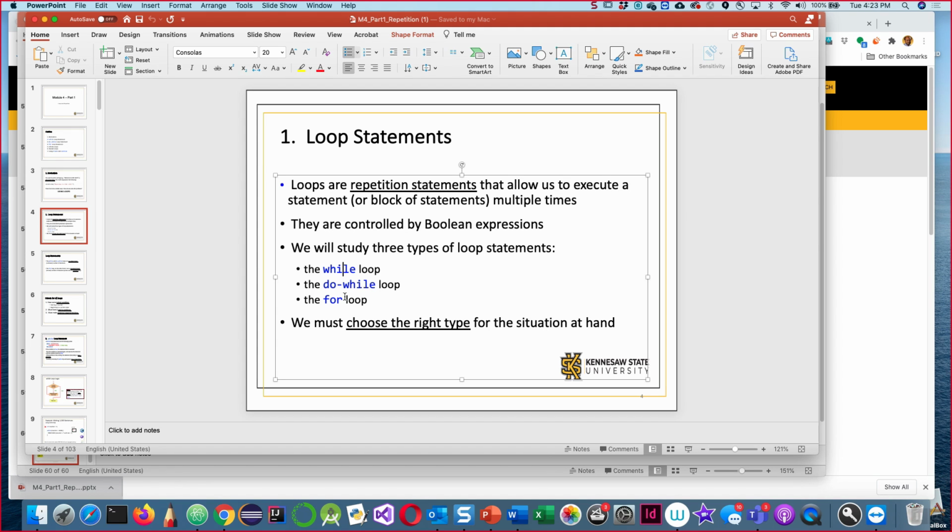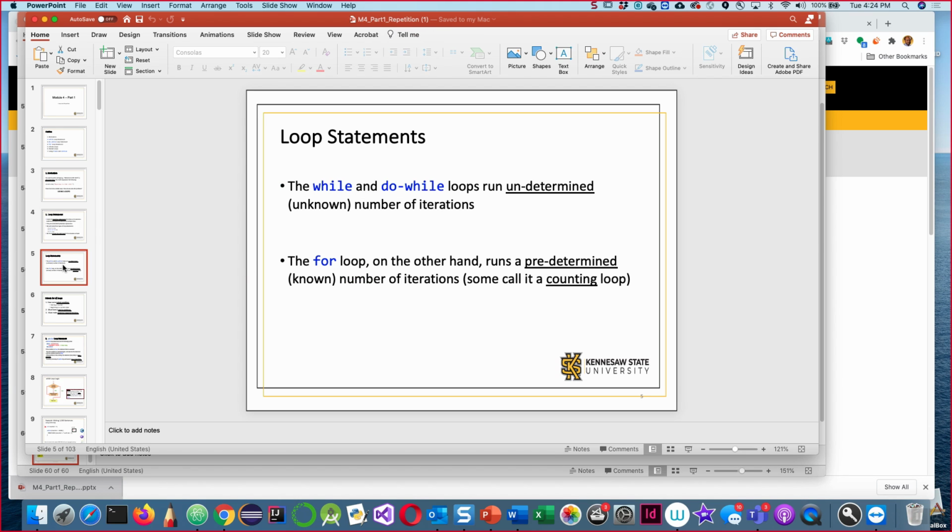In general, when speaking in English, we say, while you are here, I will follow you, right? Or we say, while I am here, you have to follow me. This kind of English statement we use frequently. So what does that statement mean? When we say while, that means as long as, right? That means there is a condition behind it. As long as the condition is true, we will do something, the loop body. So this is while.